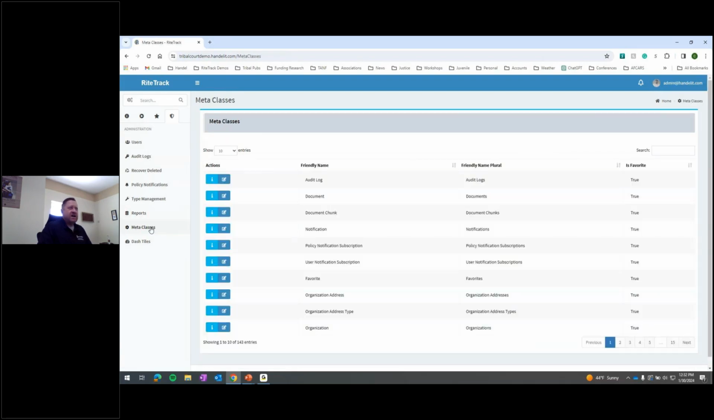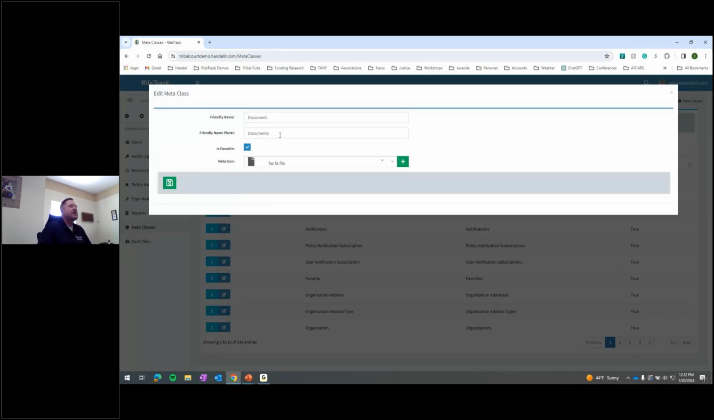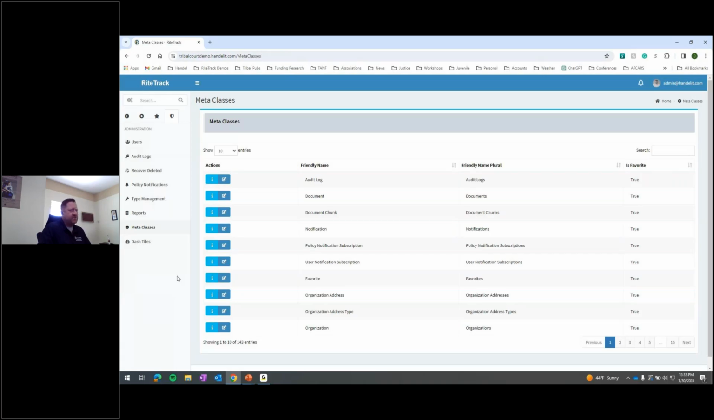Meta classes does more than this, but for the layman's purposes, this allows us, for any object in the system, to give it a different label. So if you call documents something other than documents, we can call them something different. Define whether or not it's a favoritable object, and then its icon as well. So just some cosmetic things with the meta classes. I know it does more than that, but on the surface and for our purposes, that works.